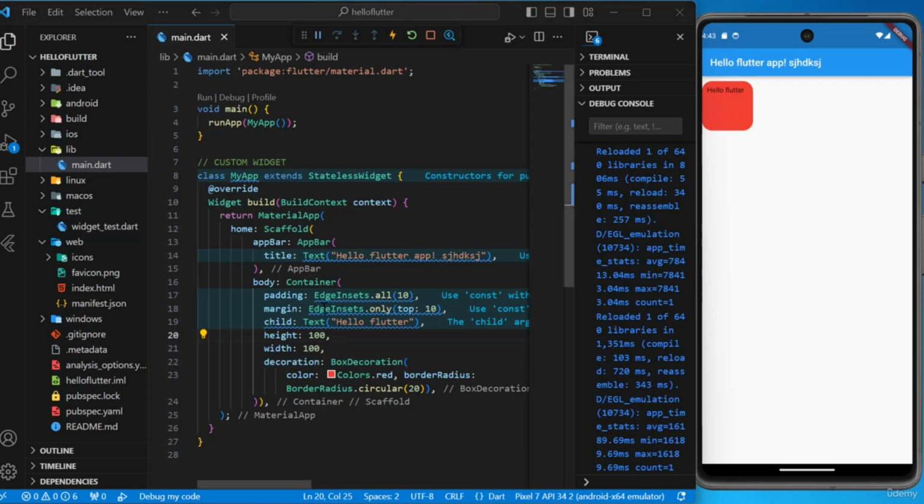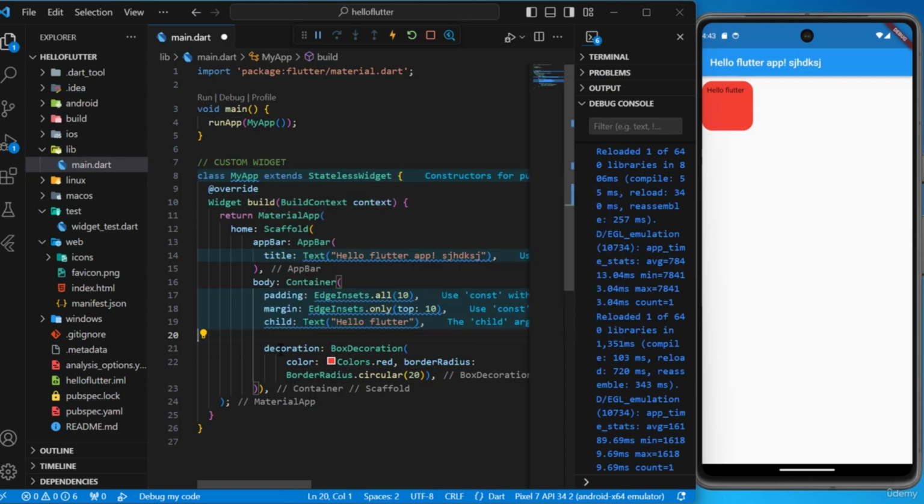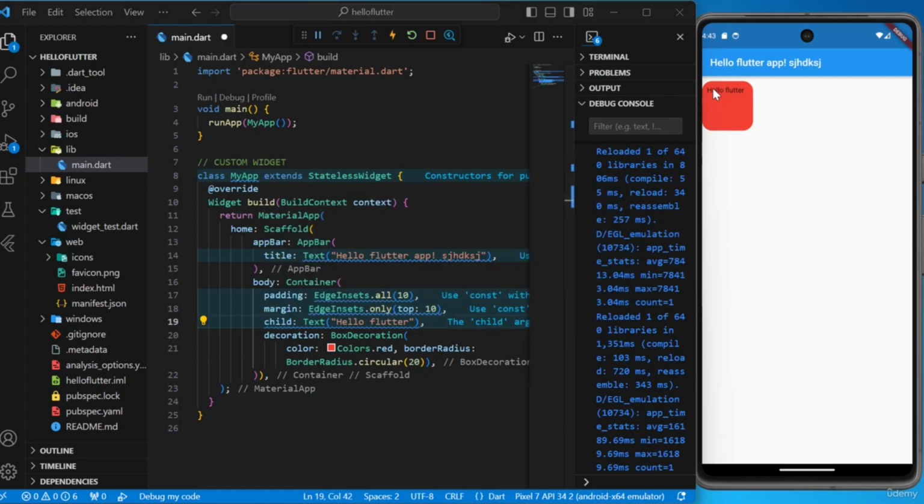Now there is another thing about this container widget. If you do not provide this height and width to a container, then this container will adjust its height and width according to the child's height and width. So if I save this code, you can see that the container is wrapping only the child and adjusting its height accordingly, right?